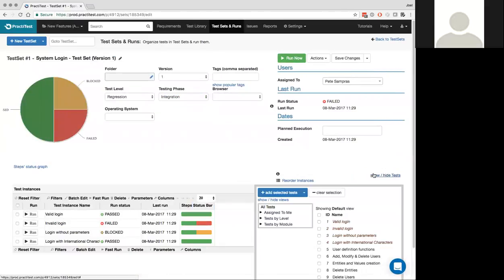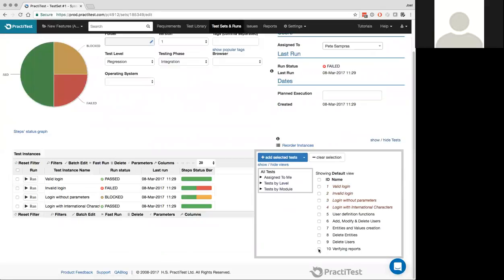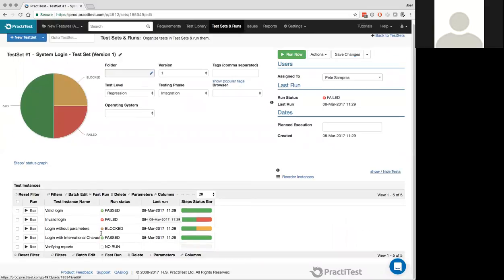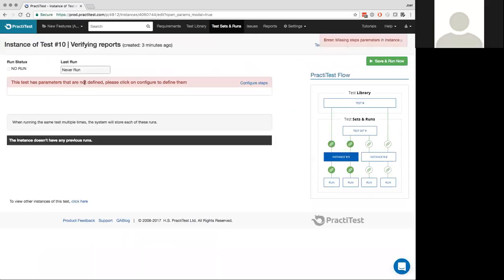So just as you would do normally, I'm going to add here verifying reports, add selected test. So the test has been added here. So how do I populate the parameter? Because up to now, that parameter has not been defined or initialized in here. So first of all, if I was to run my test in here, because I have not initialized my parameter, it will not let me do it. It will say, hey, go ahead and define the parameters in here, and I can press here to define it.